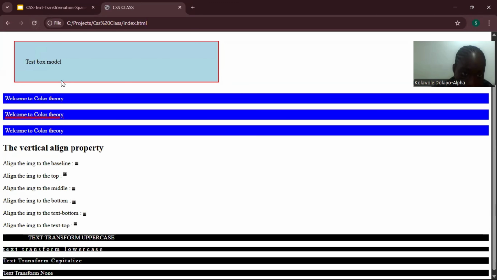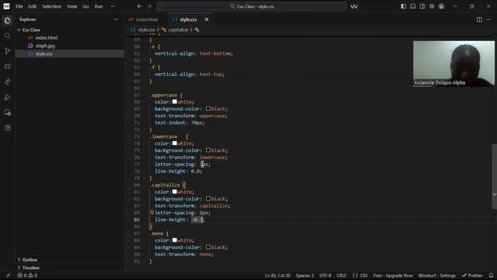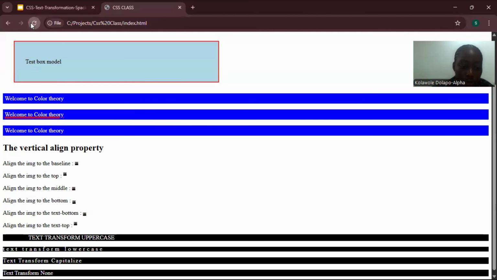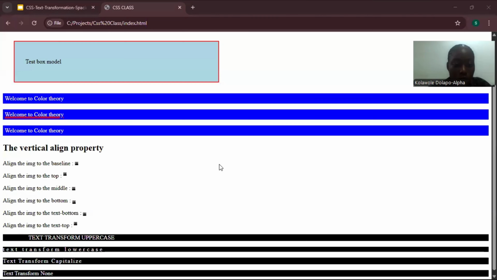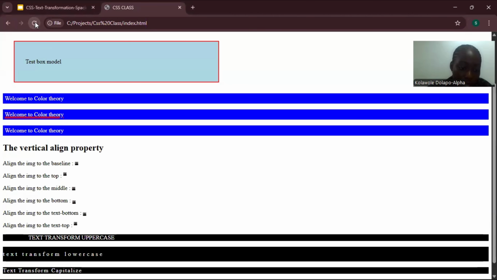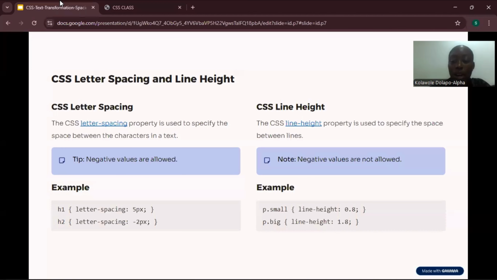Our line height is not much. Let's add more. 0.9. Can you see there's a change in this line height? Okay, let's say 2 points, because we're not seeing the result very well. 2.5. Can you see how the line height works? Can you see the changes that it just did? So that's how line height works as well. Let's move to the next one.